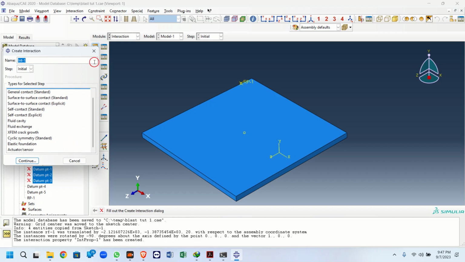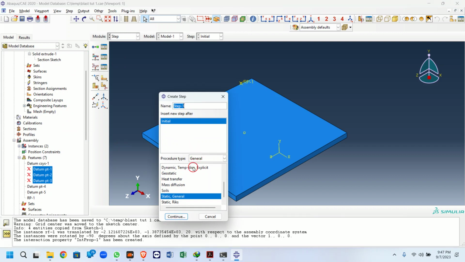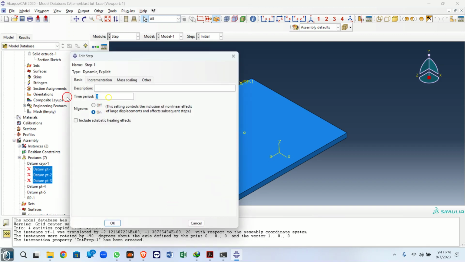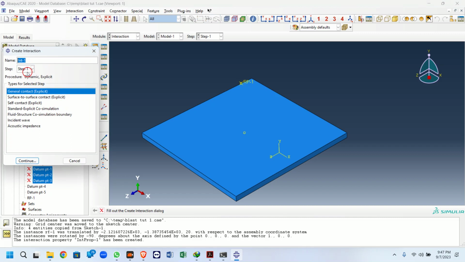Before that, I'll just create a step. Just one question: which setup are you using in ABAQUS, Conwep? Conwep explosive setup? Yes, Conwep. There is only one option in ABAQUS. Most probably they are using just Conwep only.